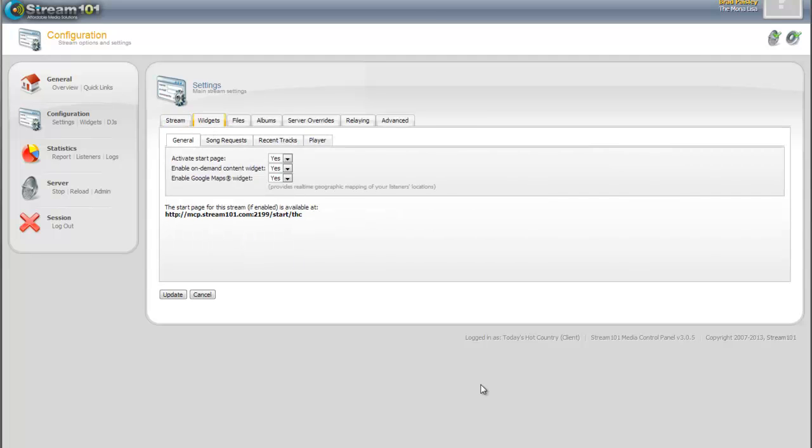If we go to the widgets page, here are some different options that you have for the start page. Do you want it? Yes or no? On-demand content widget. You have the ability to upload files if you're doing auto DJ, and having on-demand content works great for podcast stuff like that. Google Maps widget, that is, as it says, real-time geographic mapping of your users' locations.